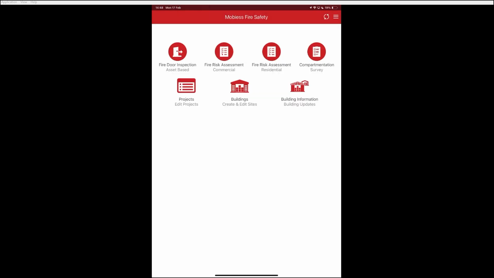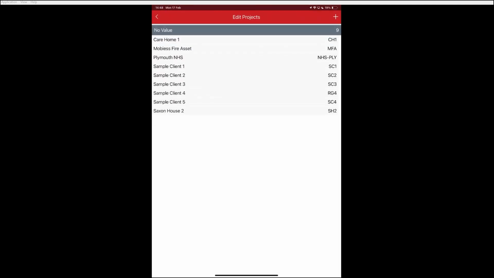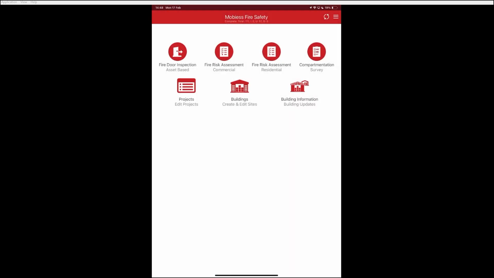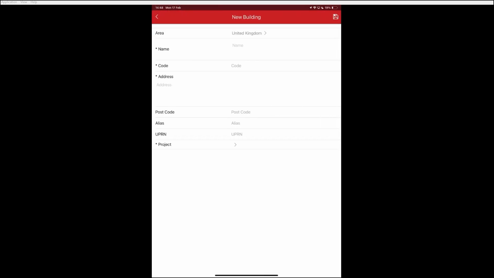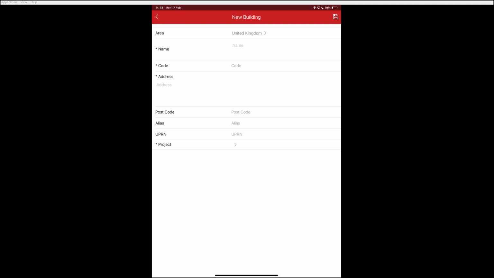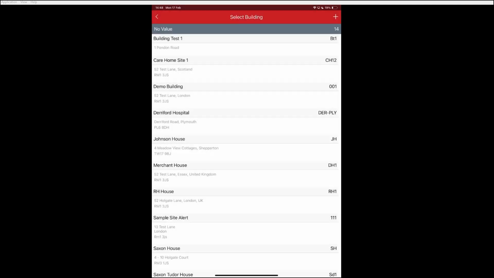Now the final part of the mobile is you can manage and edit projects and the buildings or the sites that all these audits are managed against, both on the web portal and on the mobile as well. As you can tell here, I have a couple sample projects here. I can actually create one as well if needed. And similar to the buildings here, I can create a building, give it a name, an address, assign it to a project as well for all of these to go against.